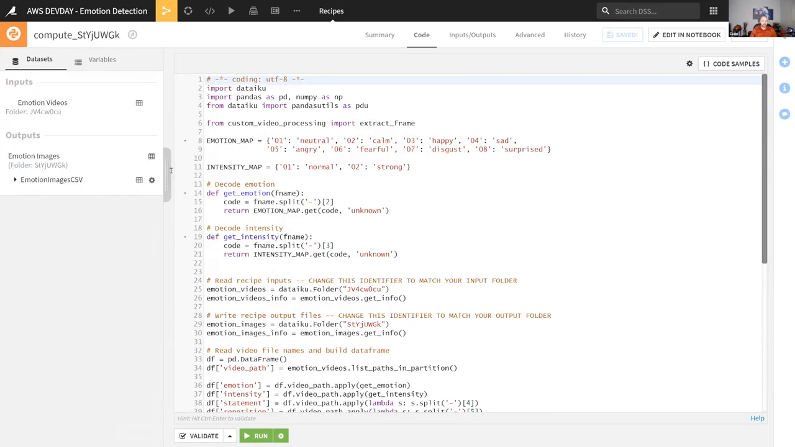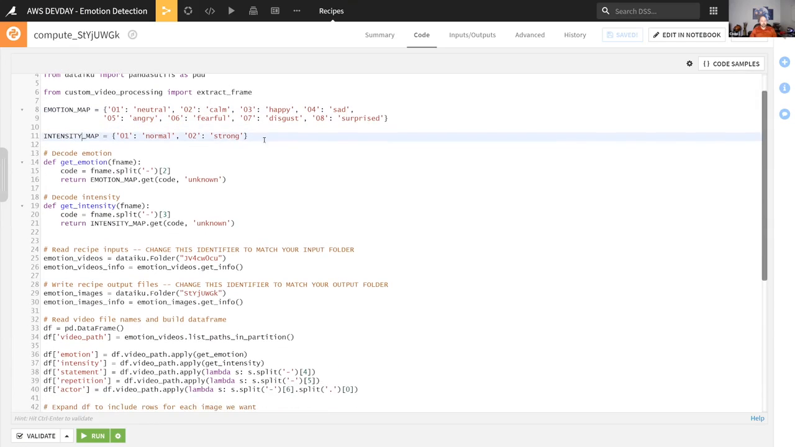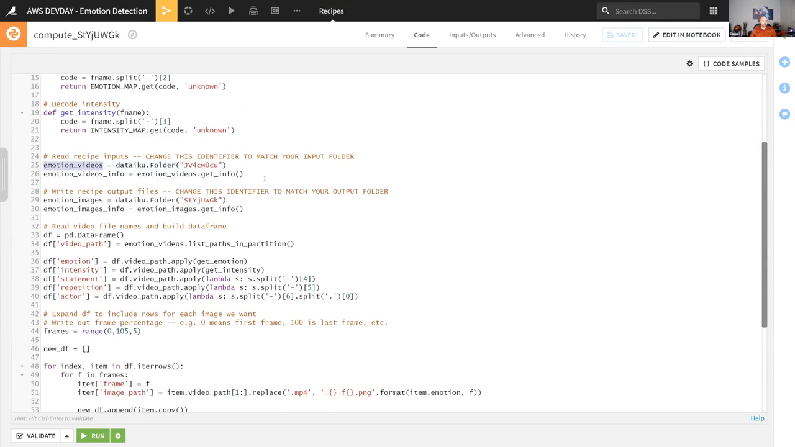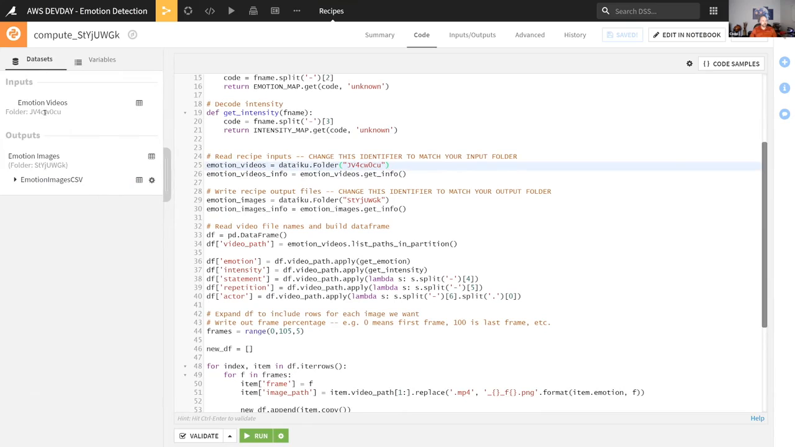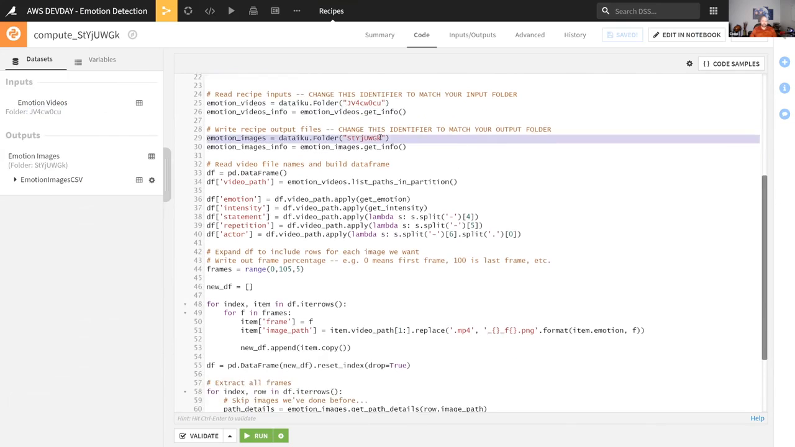So now what I can do, this is how I actually split my videos into images. The file name of the video has encoded data about what's actually going on. So I've got a couple maps here to decode those, and I put them into different functions. And then I grab my emotion video folder, which again is this Dataiku folder object. If I look in my inputs, it gives me the input ID for that and all the information I need. I also have an output folder that I've established. And again, I have the ID over here.